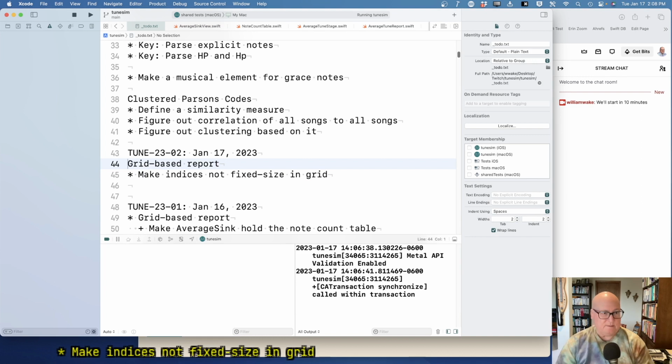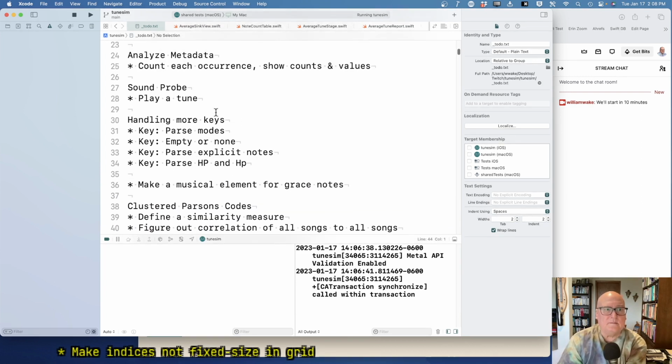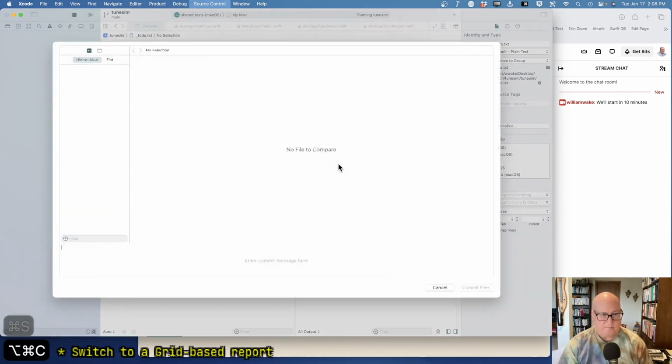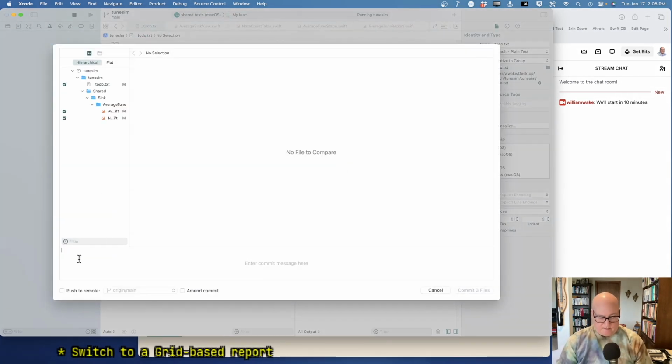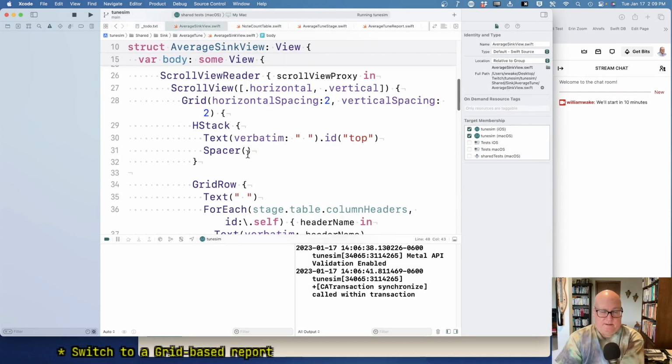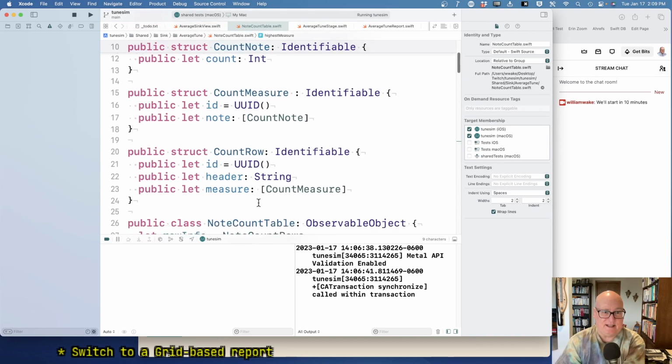I guess this is kind of the top level. Okay, but let's commit this. Okay, so we made note count table publish each level of its table for benefit of SwiftUI. Now, okay, golly.